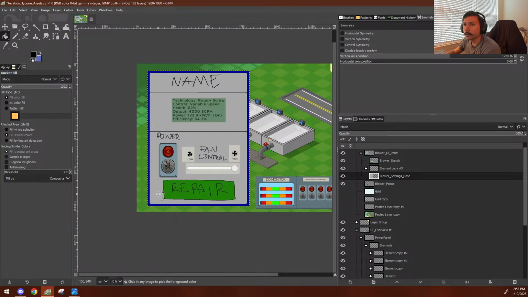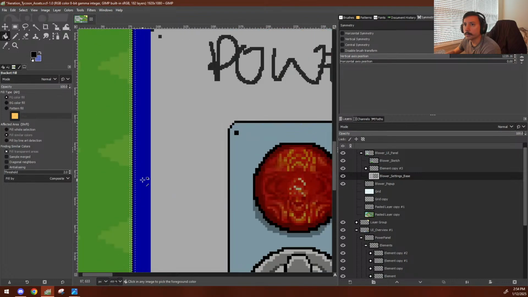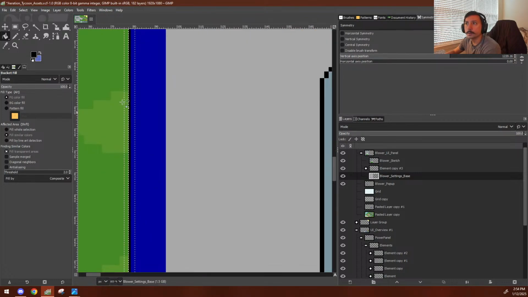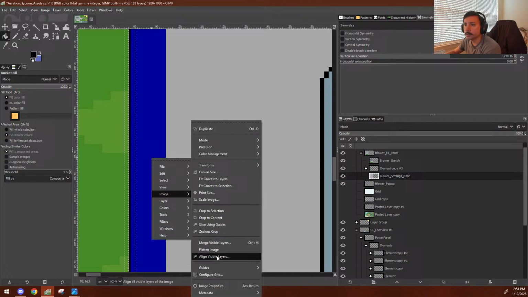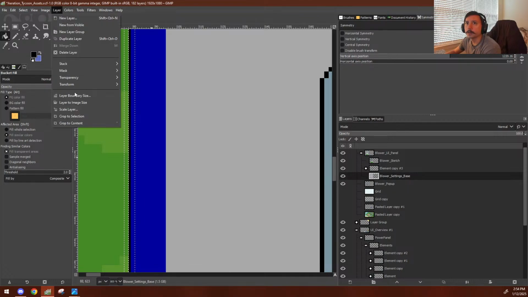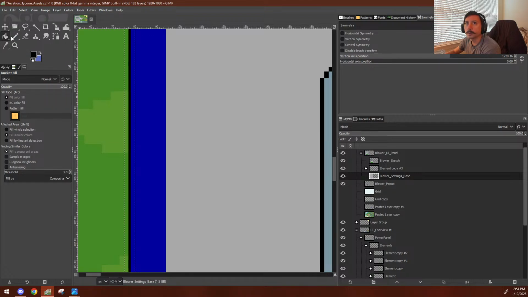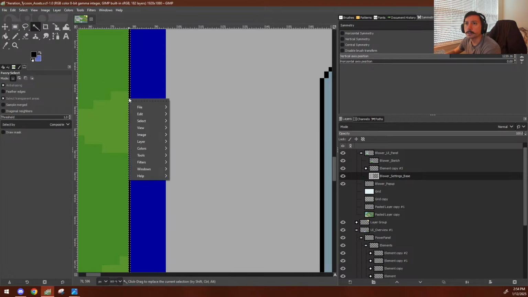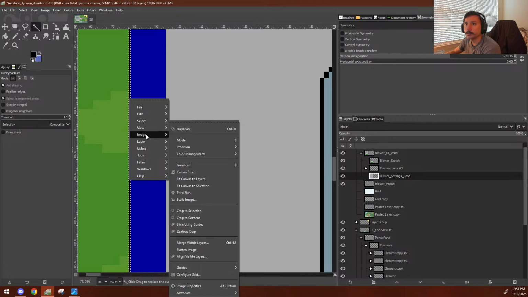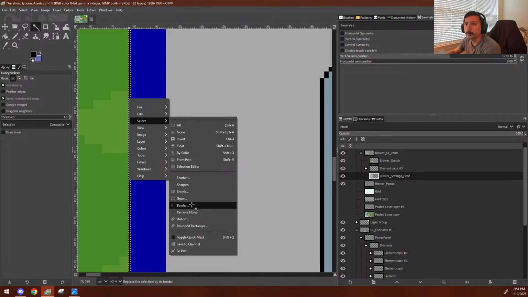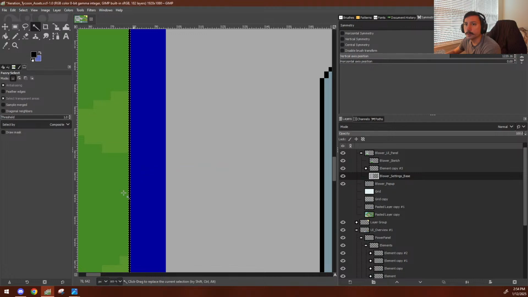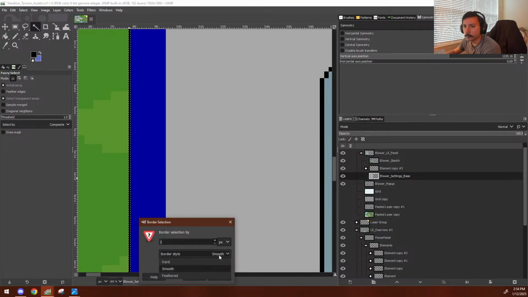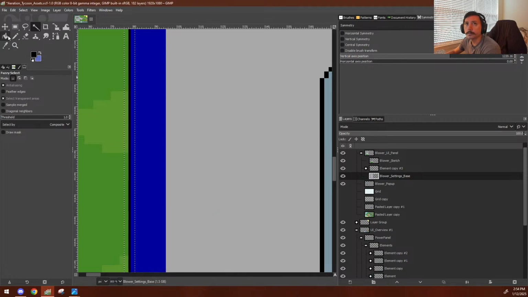Select none. Okay, so we're going to undo that. We're going to take this layer, image, layer, layer to image size. We're going to fuzzy select on the black, image, select border, 1 smooth, okay, border, feathered, 2, go, fill, black.